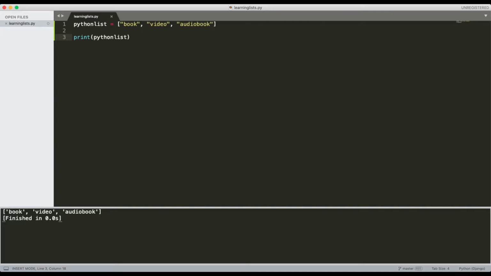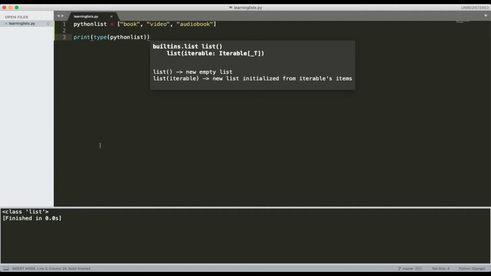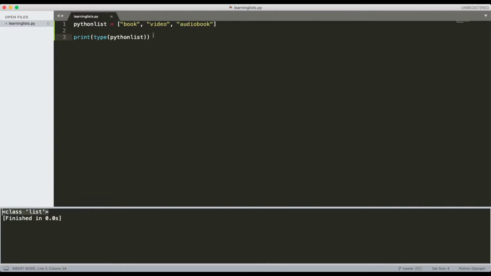Now, things that you can do in a list. The first thing you can do in a list is access items. How would I access book? Well, book in Python is actually seen as the 0th element. Actually, before we get into accessing elements, if we just check what type this is, you see that this has its own data type, which is a list.